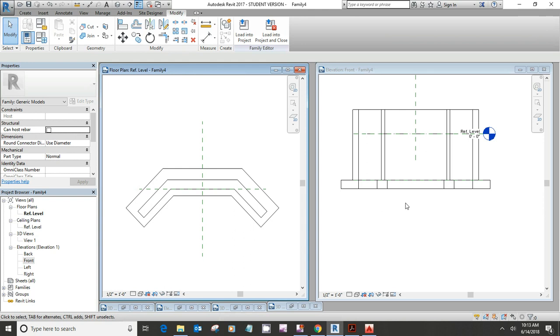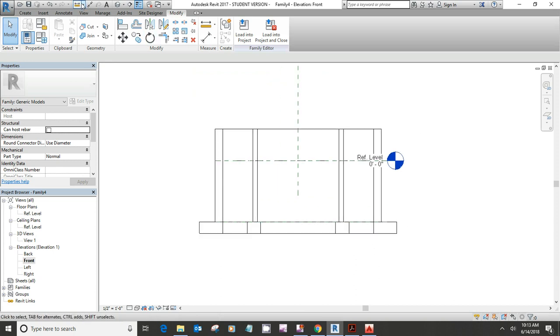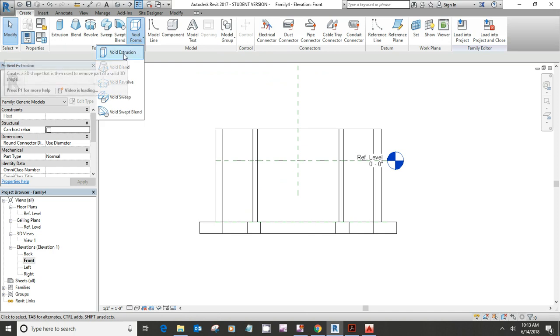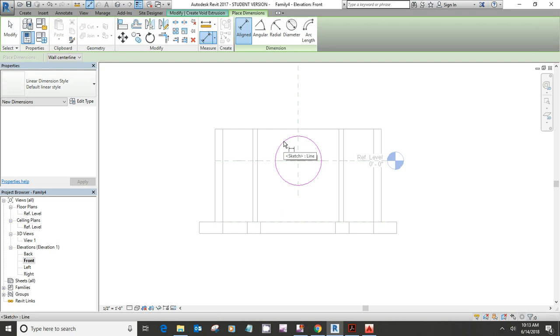All right, so now we want to create our hole that goes through right here. And we do that by creating a void. So I'm going to go ahead and full screen that. And we're going to go create a void extrusion. And I want to put a circle right there. And then let's, oh, diameter.